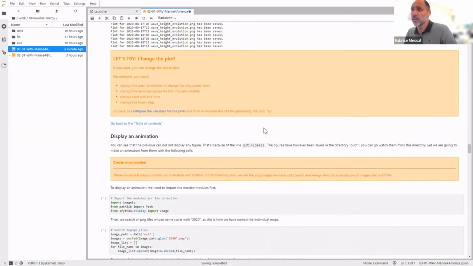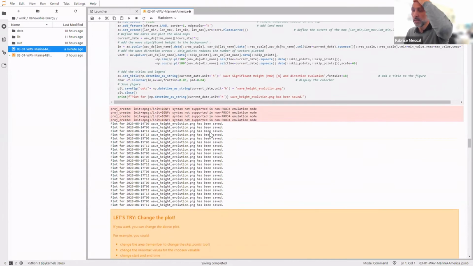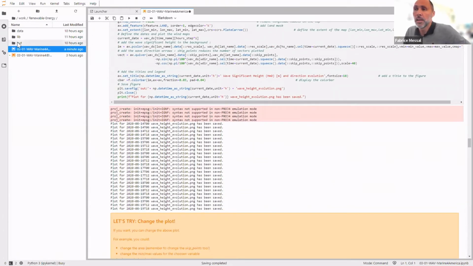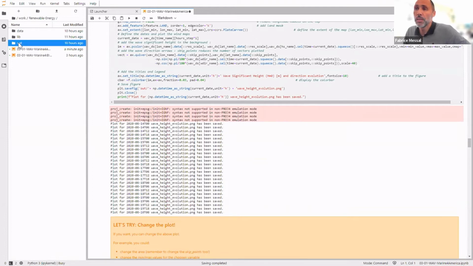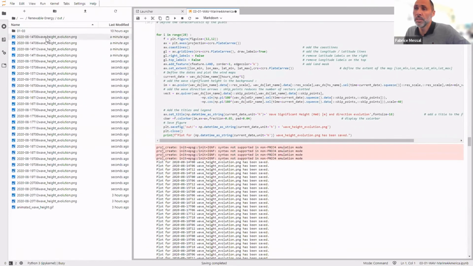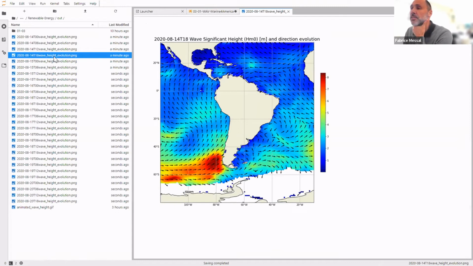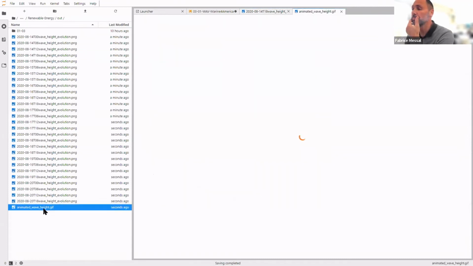I run all the cells. And if you want to check with me, let's go to the out folder to see the first files. So these are the results of the first part of this Jupyter notebook. You will be able to create this kind of map and to create this animation.